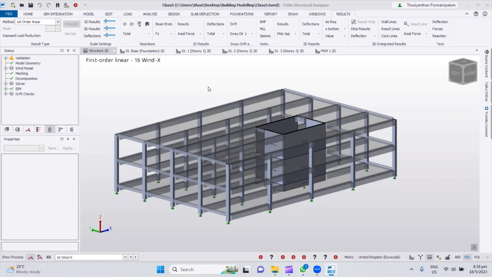Covered in Tekla Structure Designer. The one-way slabs we cannot design in Tekla Structure Designer. So if you want to really design the slab, then you have to carry out the finite element analysis. Okay. So if you want to do the design, then you have to do the finite element analysis, right?